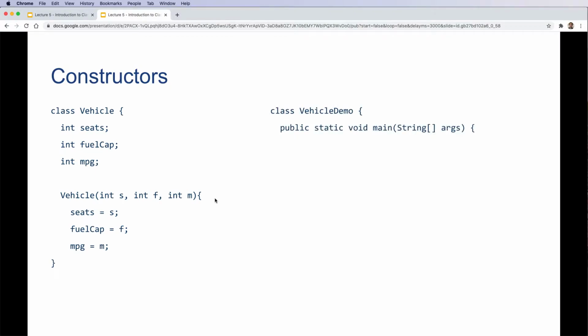Alright, so let's see the demo version of it. So instead of creating a car with no parameters and setting them up after, we can actually put them all in the constructor, and then as soon as we create a car, car.seats will be 5, car.fuelCap will be 14, and car.mpg will be 30. Same as that, we can create a minivan and then pass in 3 arguments as well for seats, fuel cap, and mpg. So let's see this in the example.